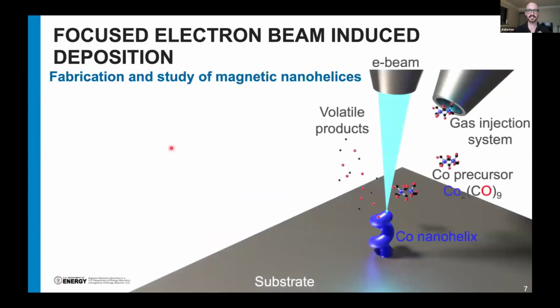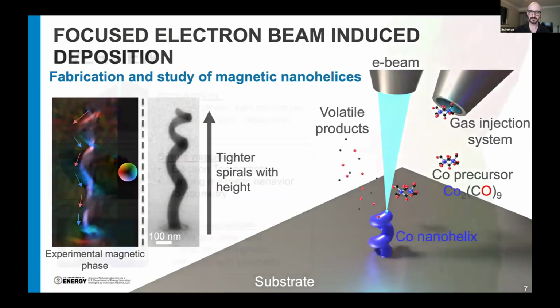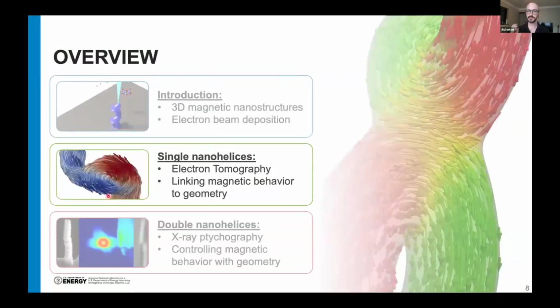So all this is to say, this allows us to design and fabricate these functional magnetic structures, which brings me on to the first results section of our talk, where we're looking at this structure in question here, a nanohelix with tighter helical spirals with height. Specifically, what we want to do with this helix is understand its physical structure and be able to link that to its magnetic behavior.